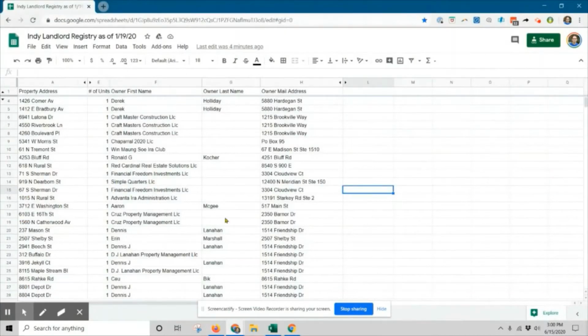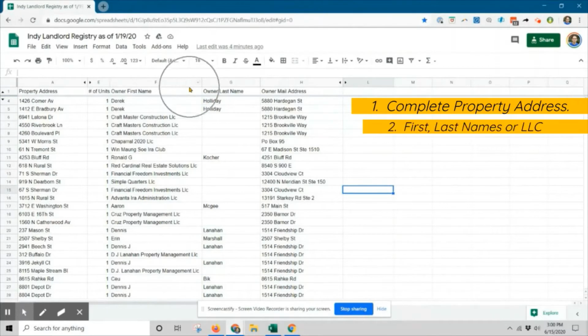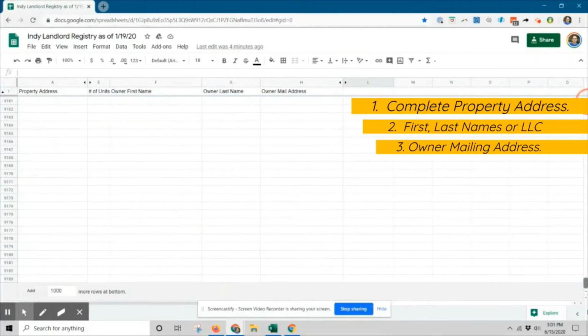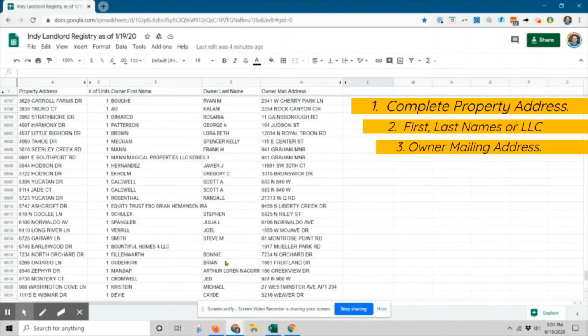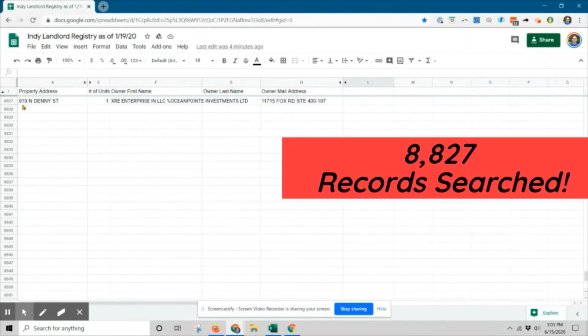So here's the owner searches. I've hidden some stuff because of confidentiality, but as you can see, we got the property address, owner first name, last name, owner mailing address, owner street, city, and zip code. And if you go down here, there were some blank lines, but at the end of the records, there are about 8,827 records that were searched.